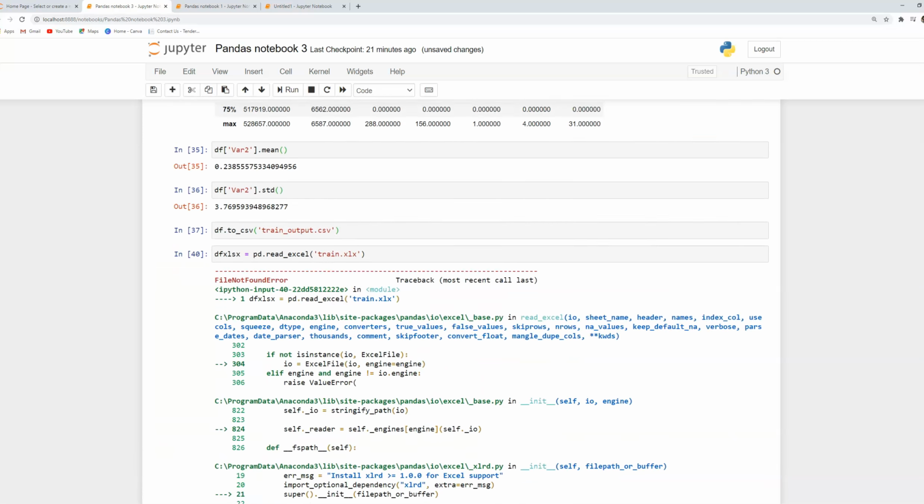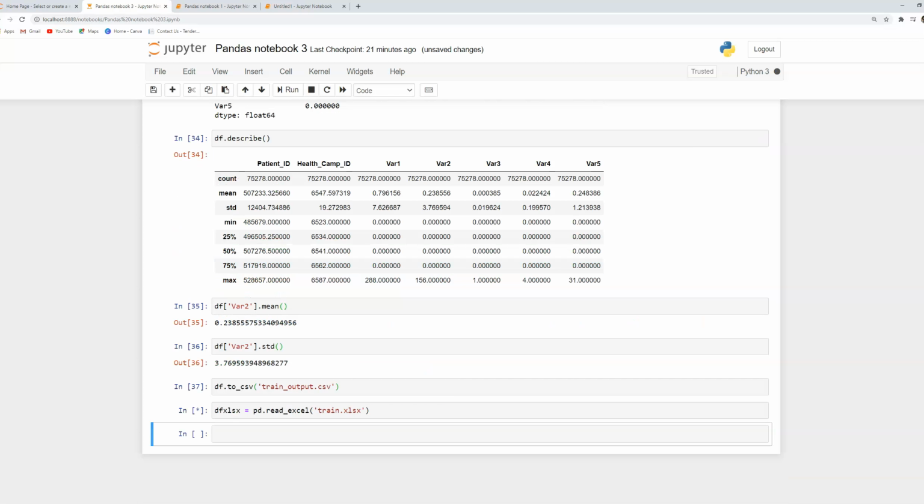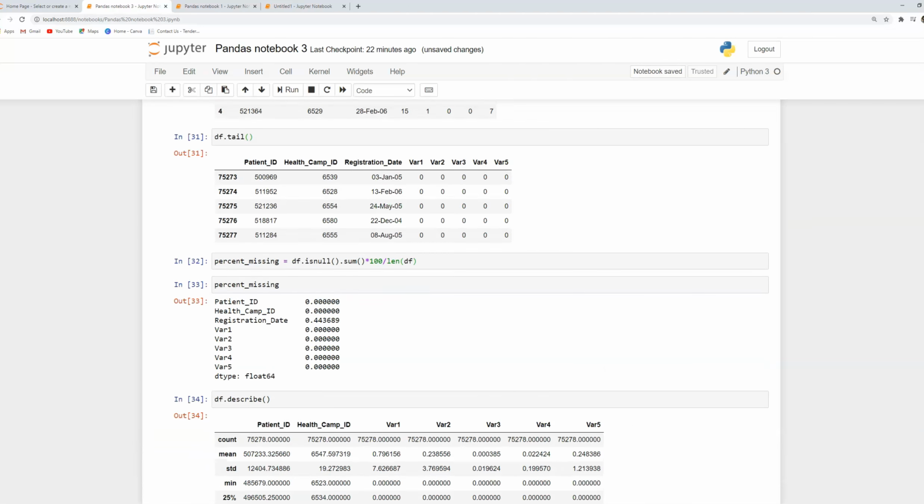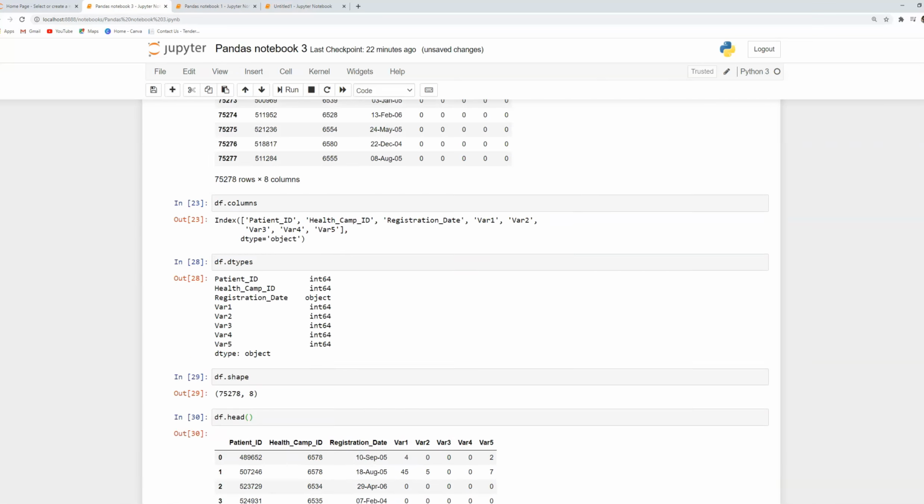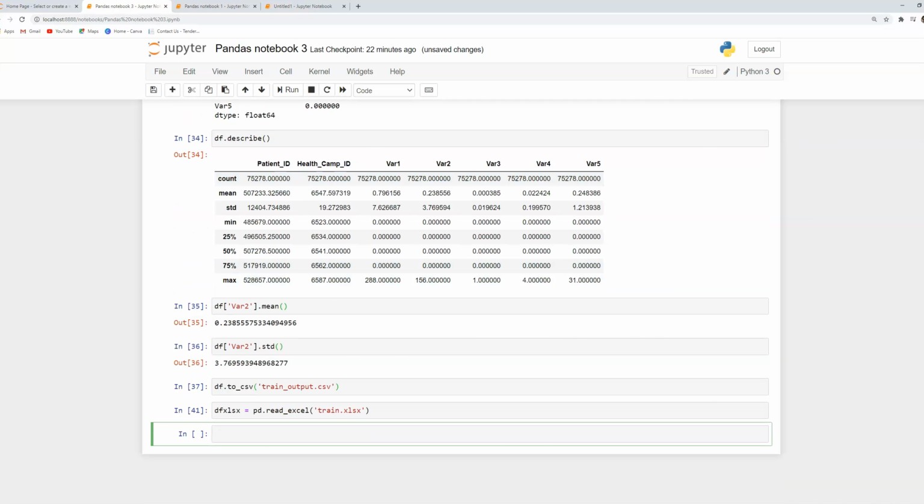XLSX. And now it has imported the XLSX file. And then this data frame is valid for all the commands that I have shown you earlier. Then again, we can write it back with to_excel with the same syntax.